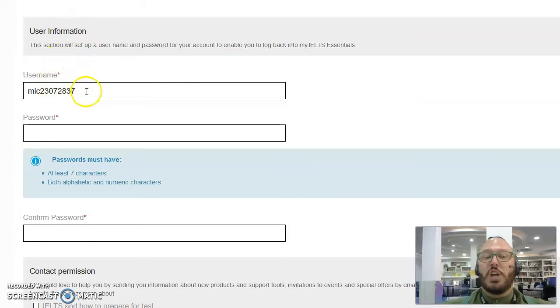Okay, so now we're down to user information. You cannot change your username. You can change your password. Make a note of this username because you'll most likely need it again in the future when you need to access your records. So I'll just put in password, make sure that they're the same. I hope they were. Let's try it again because I think I skipped something.